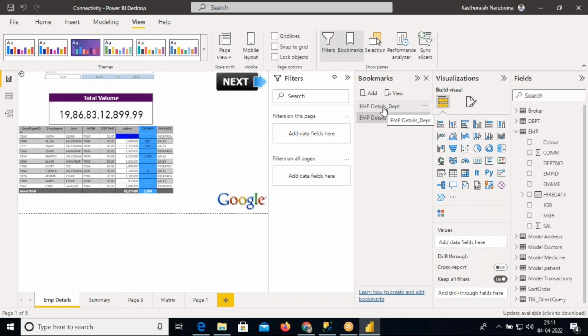If you click on the first bookmark, the first page we saved is the bookmark. There is confusion, right? Let's delete both. Delete both. Now this is a page.